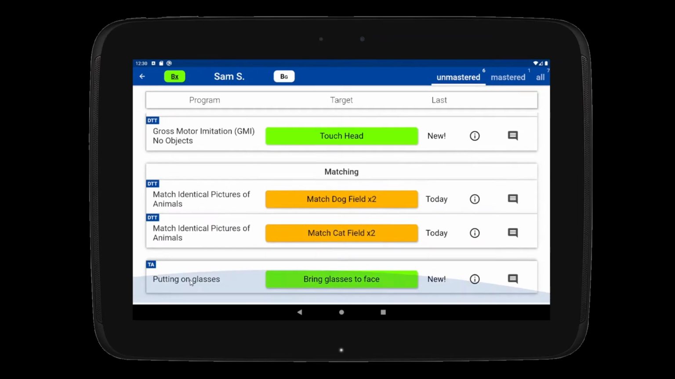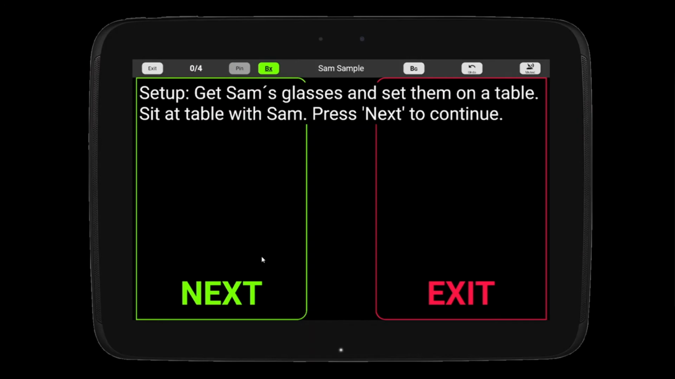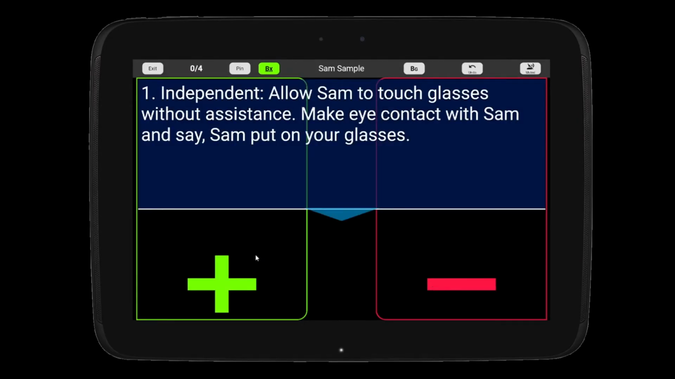I'll start by opening my Putting on Glasses TA. On the green button, I see that Bring Glasses to Face is the target step. The program setup is given first. Here I can press Next to start teaching. For each step, I'll be given the number of the step and the prompt level. If a step is the target step for teaching, that is shown by the word target at the beginning of the guidance. Here, the first step is touch glasses.